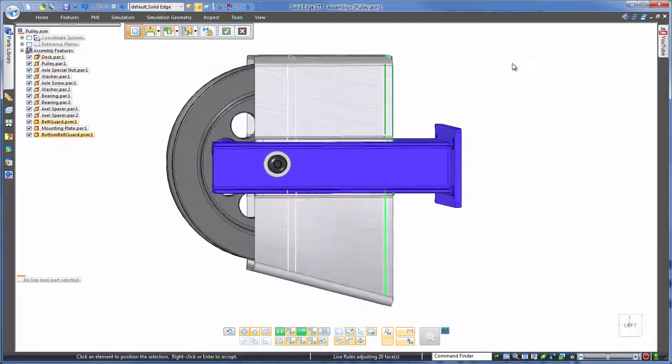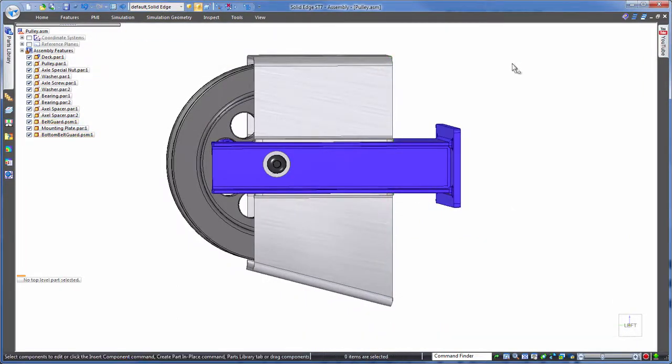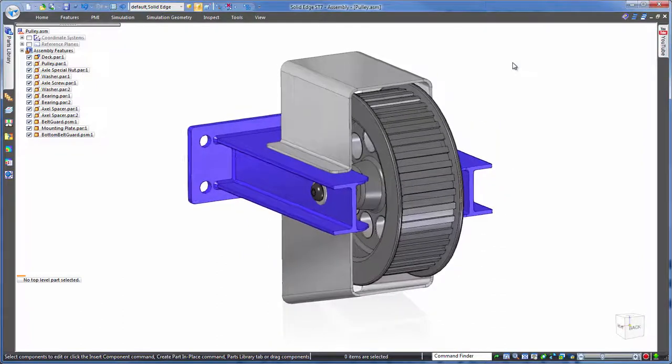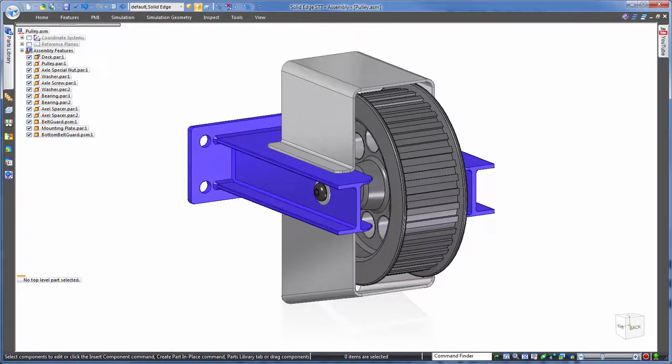No more in and out of each part with multiple time-consuming history-based edits, or even the need to interlink. Synchronous technology in Solid Edge allows one-shot, multi-part editing, all at the assembly level.